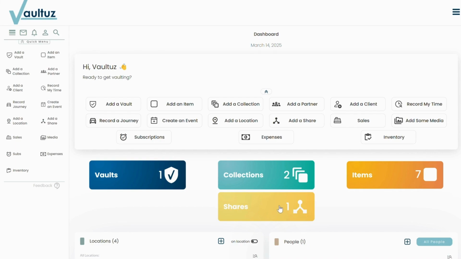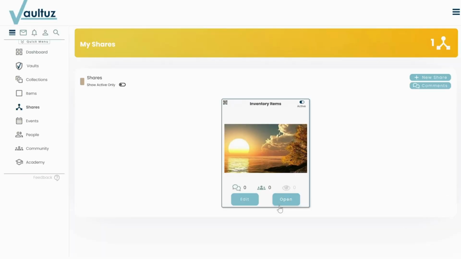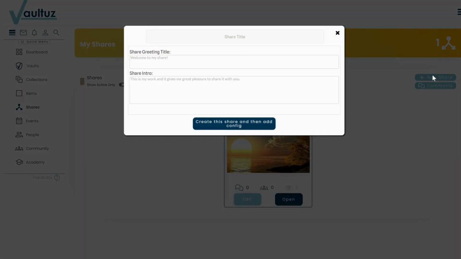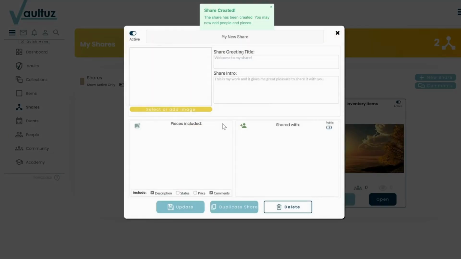I'm going to create a share from the Shares page. From the Shares page, click on New Share. Give the share a title, then give the share a greeting title and an introduction. There's some default ones here for you. You can change them and they will be saved for later.